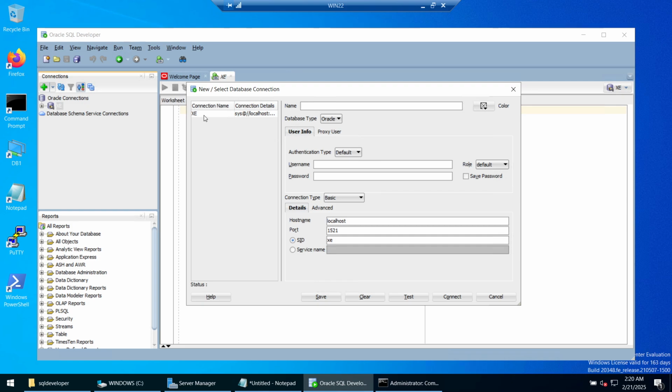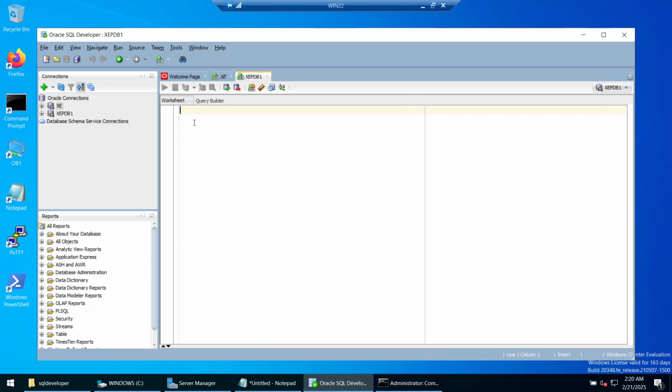if you want to connect to the first PDB, click on the same connection. Now we'll change that connection to PDB1, and here instead of SID we will specify XCPDB1. So let's do the test connection. Successful. Let's connect, and we can see we have connected. So we have successfully connected in the local machine. The SQL Developer is running on the same machine where we have installed the Oracle database.